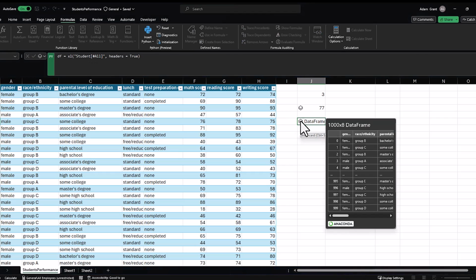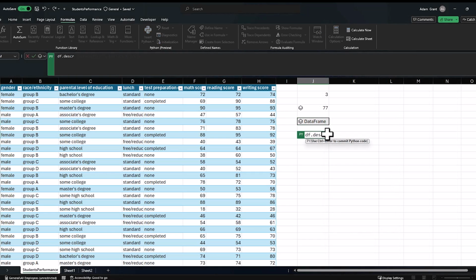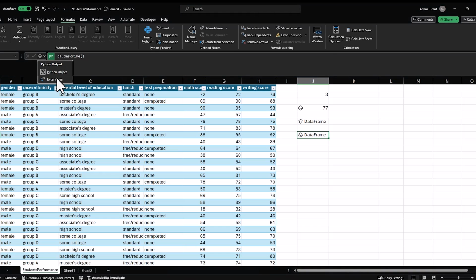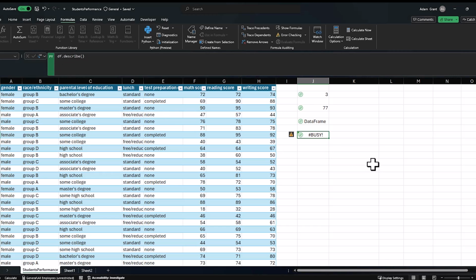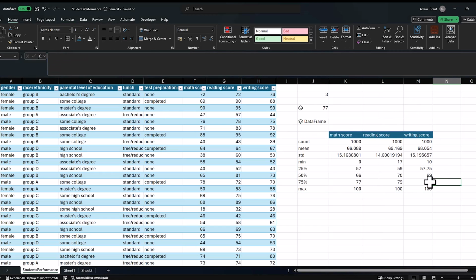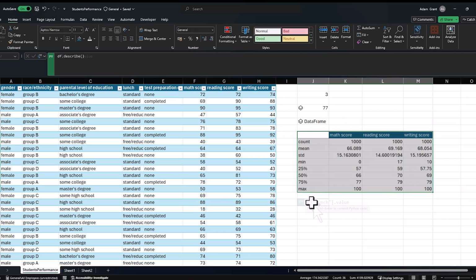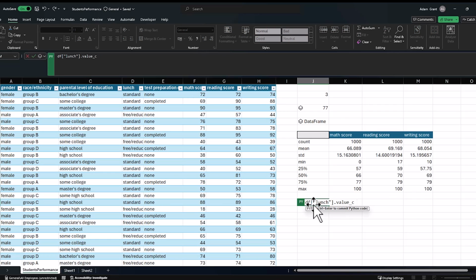And you can see the data frame here. From the data frame, I can start doing some pandas operations. So I'm doing a describe function here on that DF data frame. And I'm going to change this into the Excel value. And now you can see the output of the Python function here. And that's just getting some numeric statistics. I can also do other functions like value counts.